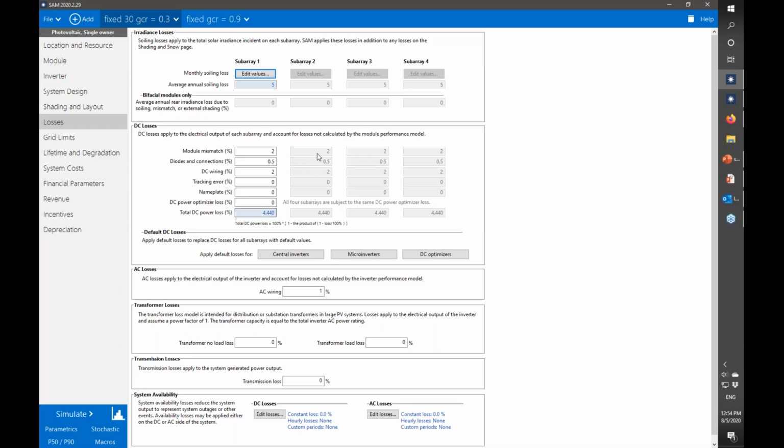Then on the DC side, we have this set of losses that is used to calculate the total DC power loss. Generally you can just use these default values unless you have a reason to change them. And then we do have these buttons to help you assign DC loss values. So if you're modeling microinverters, for example, you don't want a module mismatch loss. So if you click microinverters, that sets that to 0 for you. And if you're running DC optimizers, then there's some losses associated with the power electronics. So we add a DC power optimizer loss. If you're running central or string inverters, then you can use these default losses.